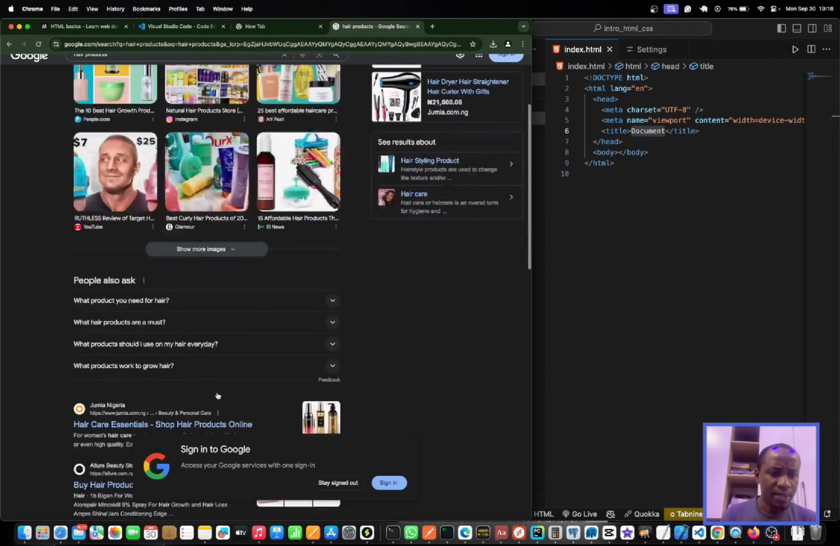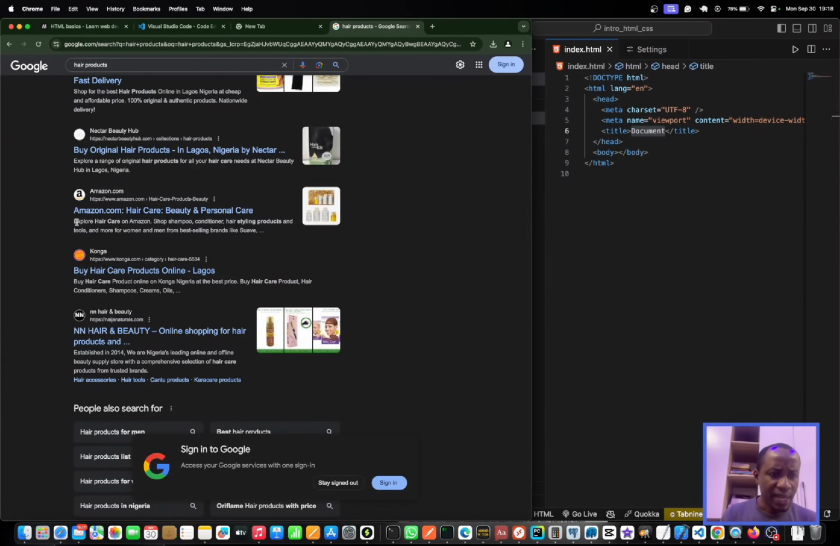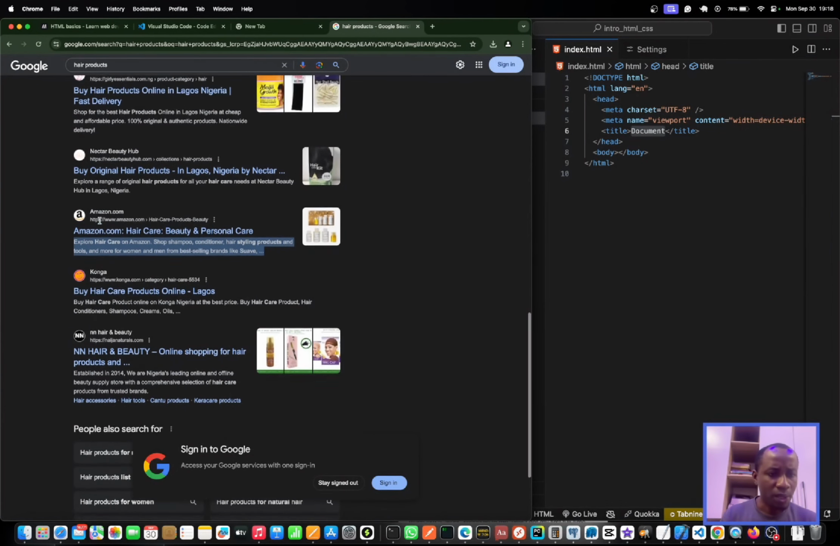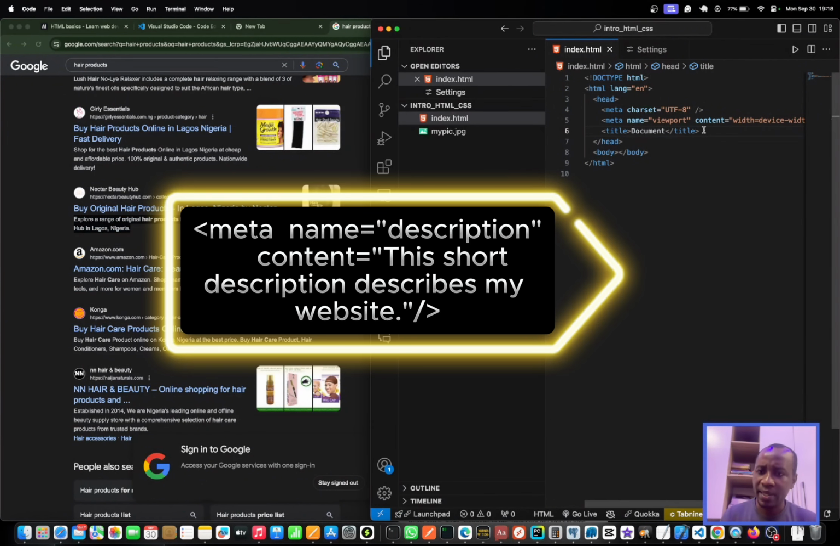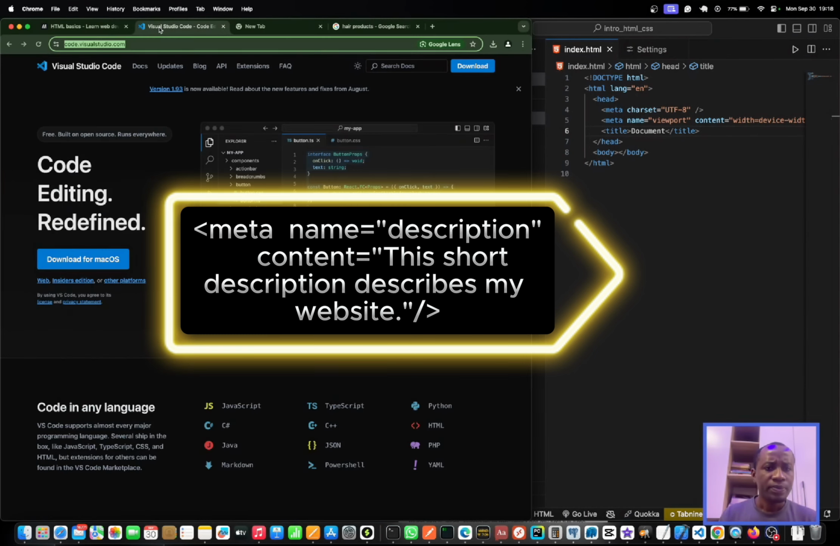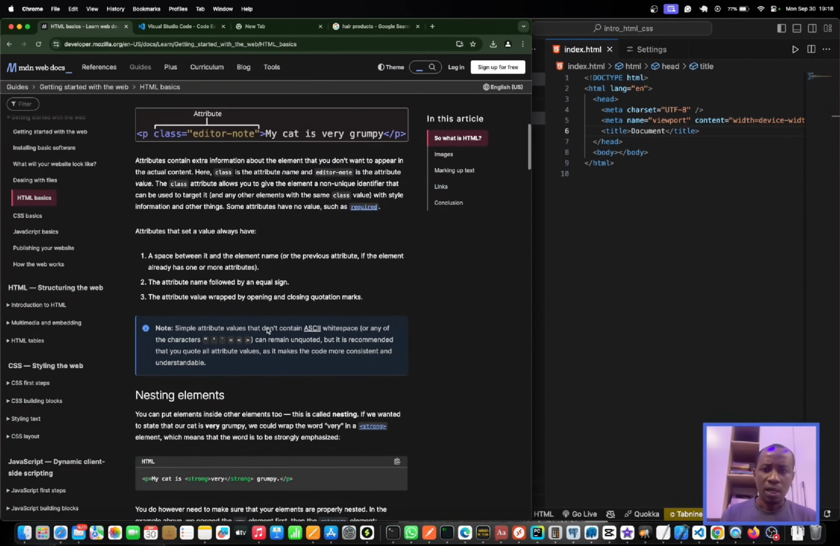For instance, when you go to google.com, let's say you search for hair products. Scroll down. These are descriptions of these products. So this description is typically added to the head section of the web page. So this is where you have to come and add it. That is why the head is extremely important if you want the search engine to properly crawl your web page.